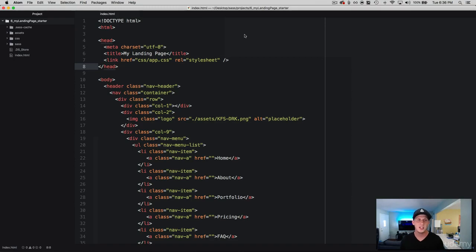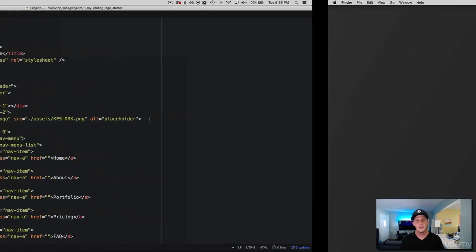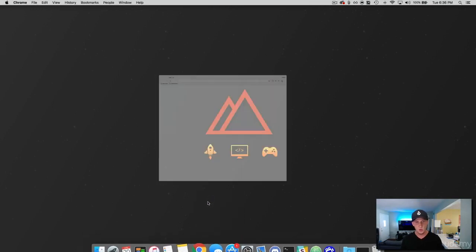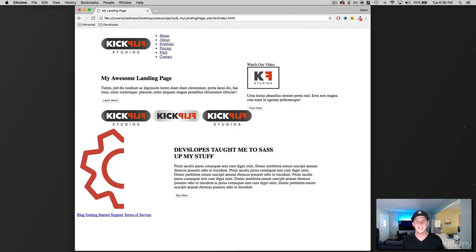So I'm going to show you something that I just actually learned today. In previous videos, you may have seen me open up my Finder and then right click on the index file and open it up in Chrome. Well, check this out. This is awesome. If you take your index file, right click, copy full path, I'm going to switch desktops here and open up a new window. Go ahead and slap that there. There's the project. I had no idea I could do this.